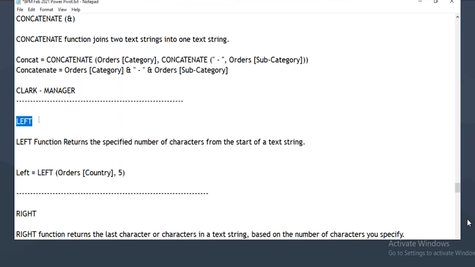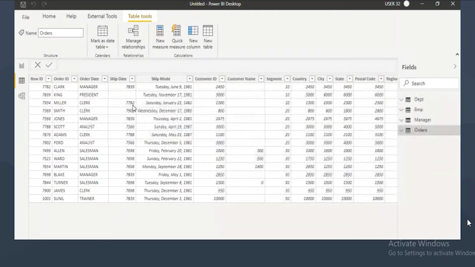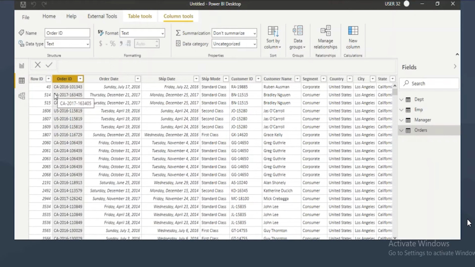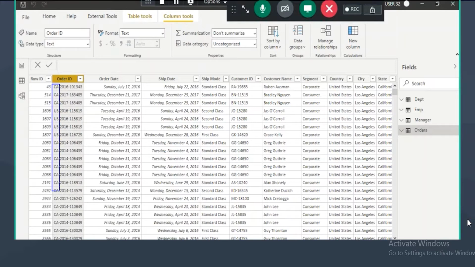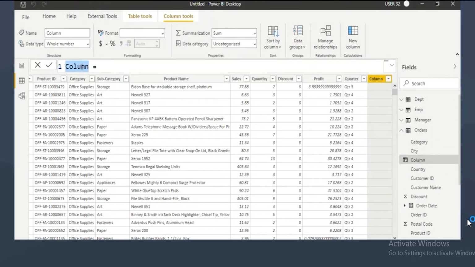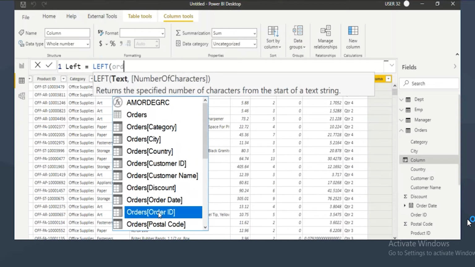And whenever we need a substring, from the left side I want a part of a string, you can use the left function, guys. Look at this here. I have an orders table. In the orders table, I have an order ID column. In the order ID column, I want the first two characters from the left hand side. When you want the first two characters, a substring from the left hand side, click on new column. You will find a function with the name left. So just use the left function. And what is the column from which you want a part of the string? The order ID column.